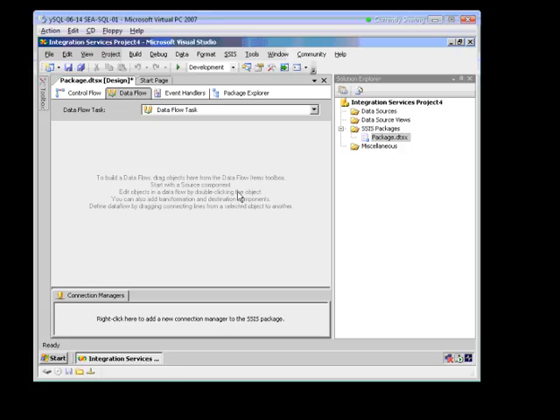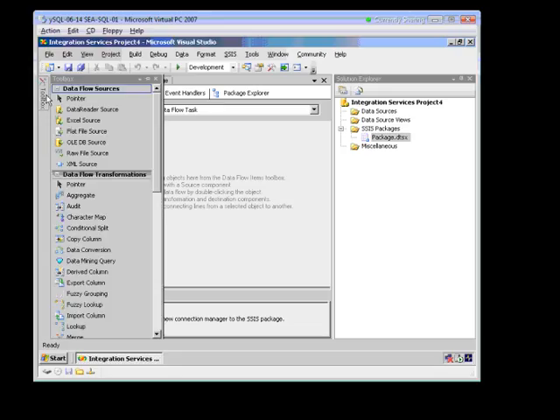This allows me to be able to build the data flow. So here now, when I switch over and hit on the toolbox, we get a different list of things. These are the data flow sources instead of the control flow items that I saw in the previous example. All kinds of things we can do here: aggregate, data conversion, data mining queries.